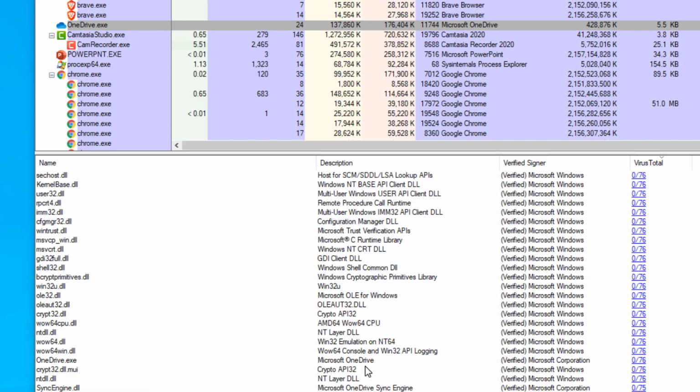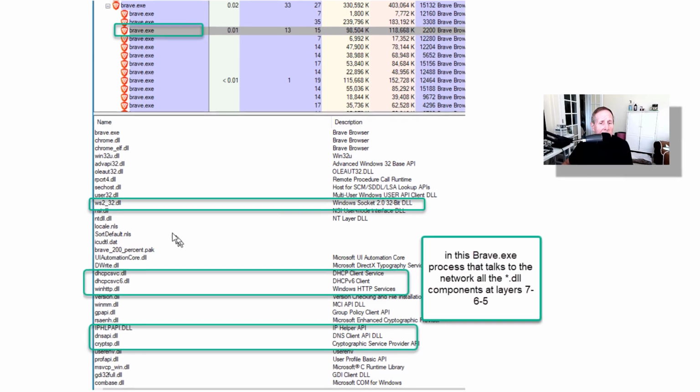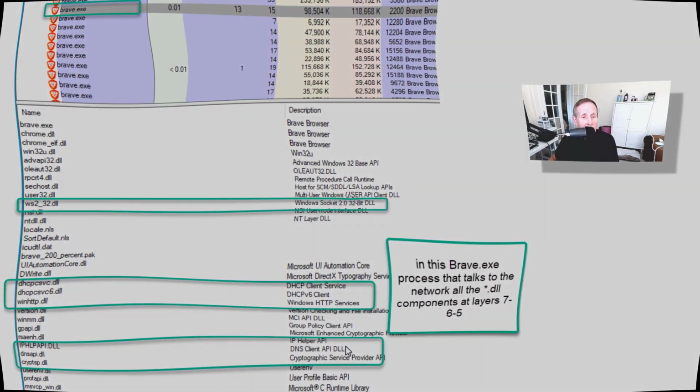And you'll see them in their DLL names. So here's an example of the Brave browser. And you can see I've highlighted in this graphic different DLLs that provide access to layer 7, layer 5, layer 6. Here's DHCP. Here's the HTTP services. Here's DNS. All of those protocols that you expect at the application layer.